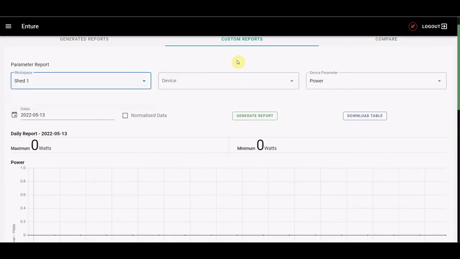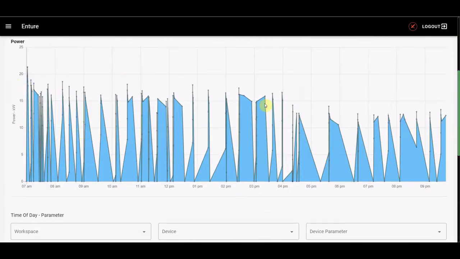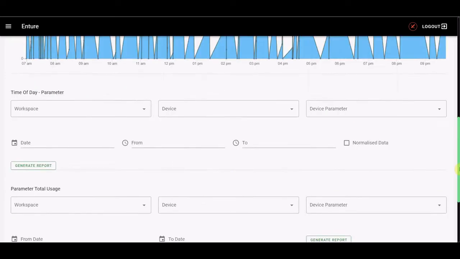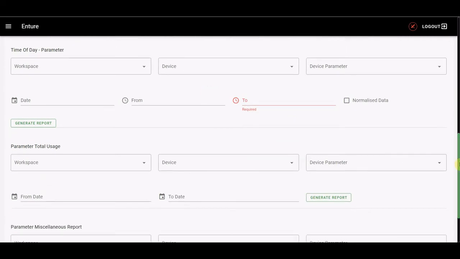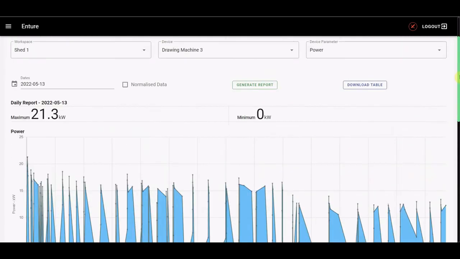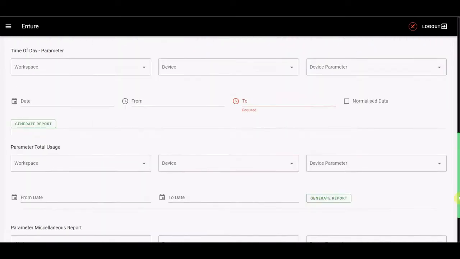If we choose any other machine and look at the power output of that machine on this particular day, we might be able to see it. Here we see that this machine is running, and we have the data that is coming in. Similarly, we can choose a specific time of day, from what time to what time we want to select this data stream, and then we can look at the trends of it. In every case, we have the table also downloadable in case the user wants to perform analysis on this data.